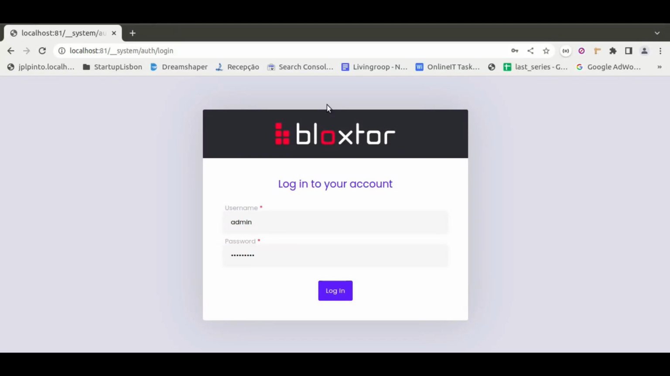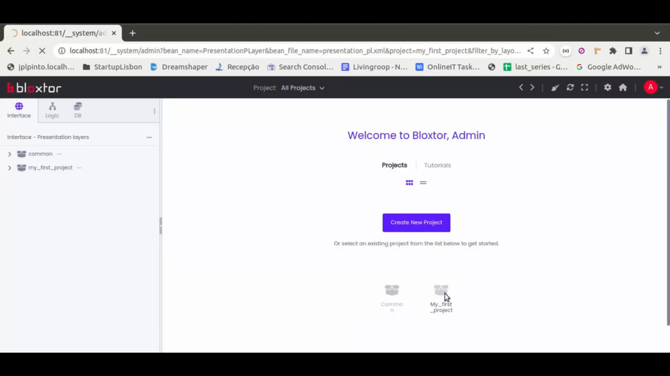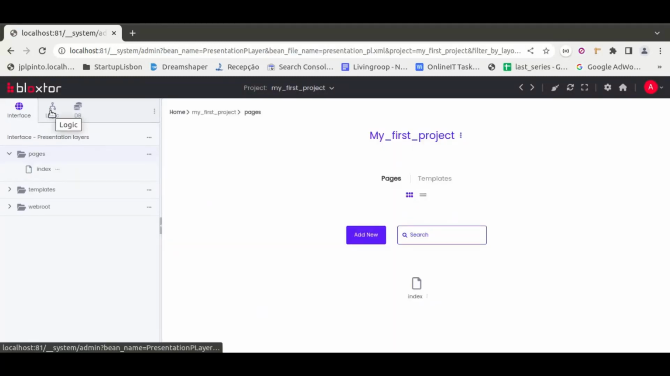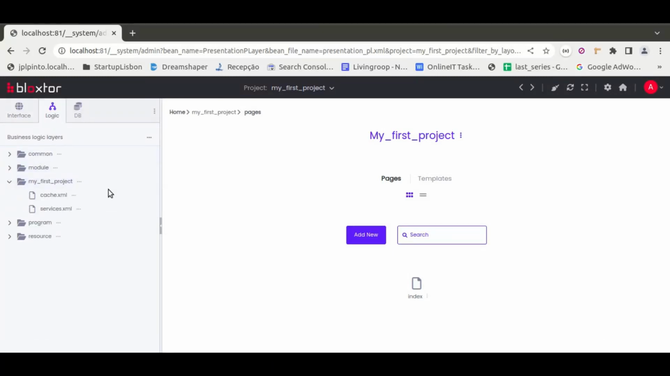We'll do this first manually and then we'll do this automatically very fast. So the first thing to do is to log in to our framework, choose the workspace and the corresponding project, and then let's go to our logic layer, to the corresponding folder of the project that we selected. Currently we are seeing that we don't have any services here.